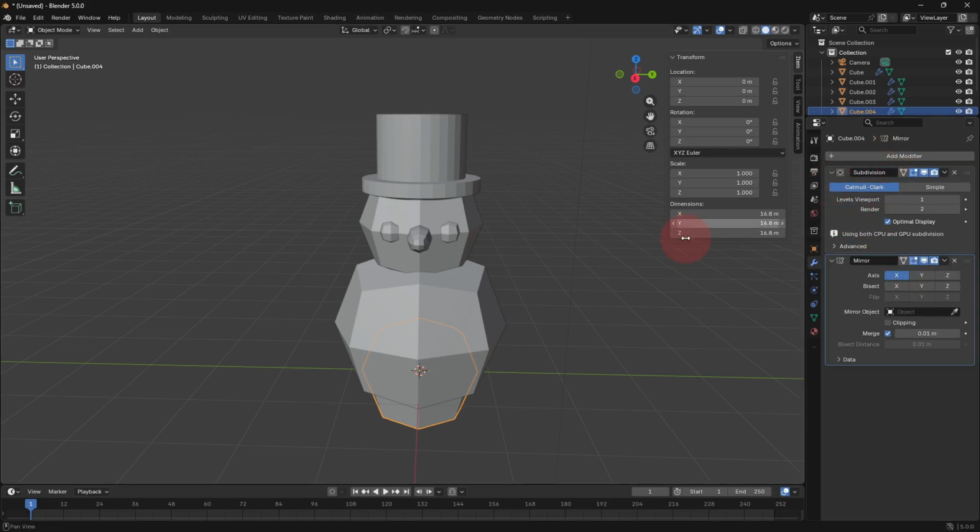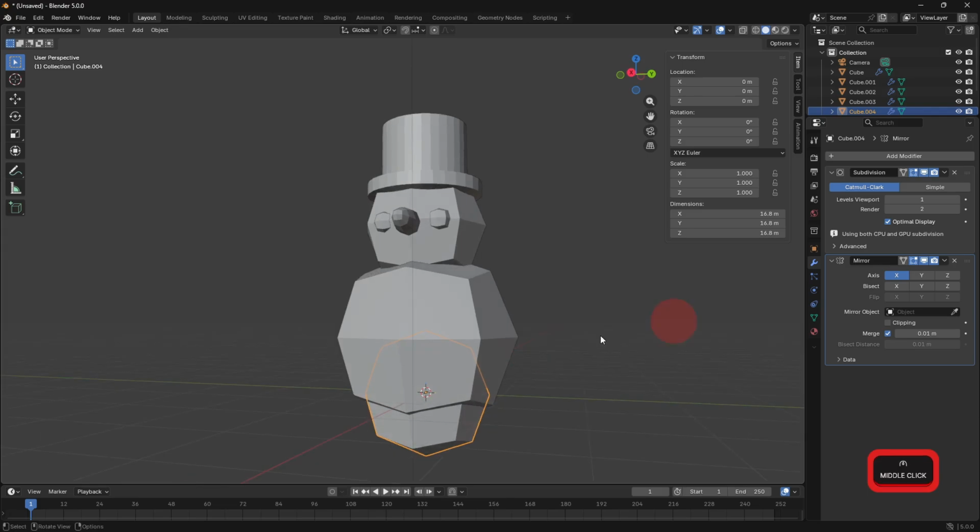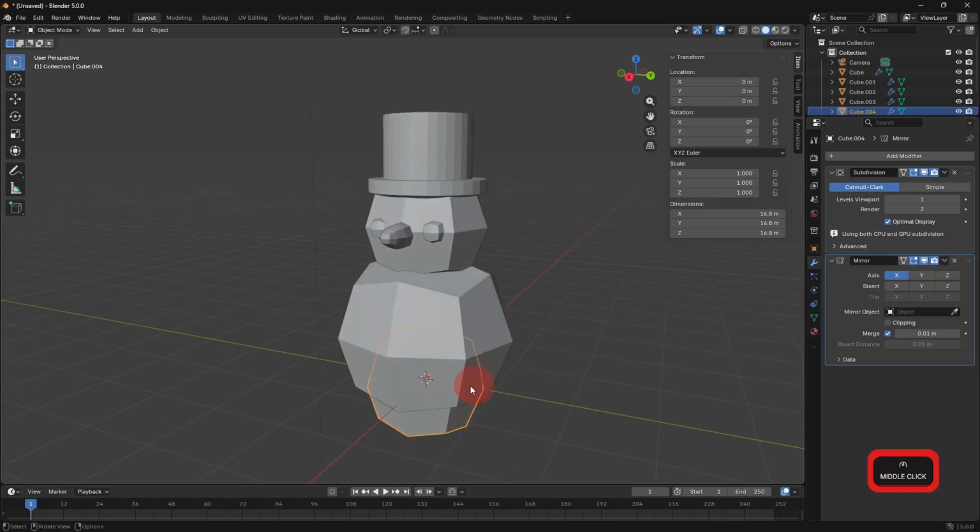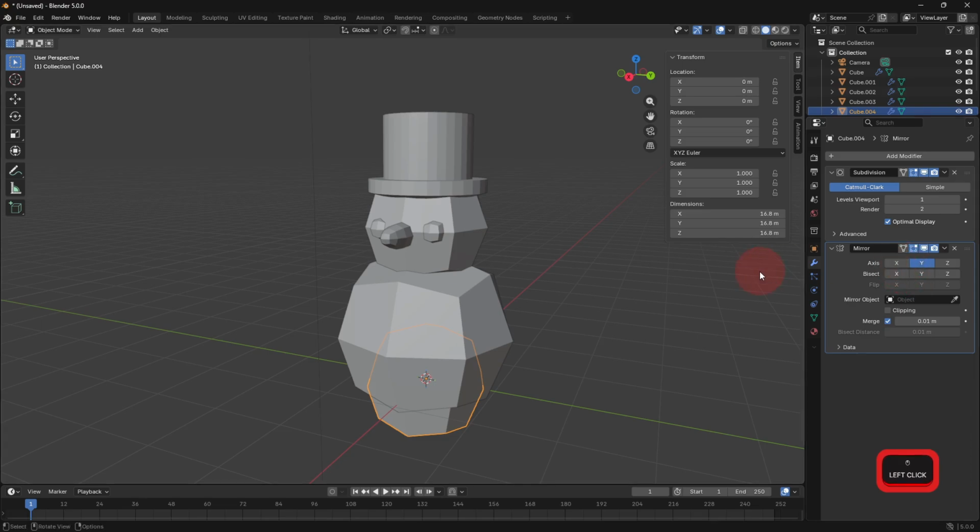So the subdivision is so it looks smoother and has more faces for it to work with. And our mirror modifier is so we only have to work on one arm at a time. So we're going to take off the x-axis and we're going to use the y-axis. We're going to do mirror object. And we're going to select our body right here.